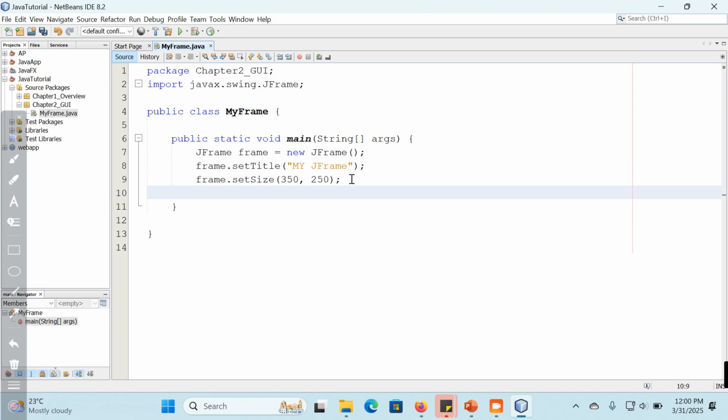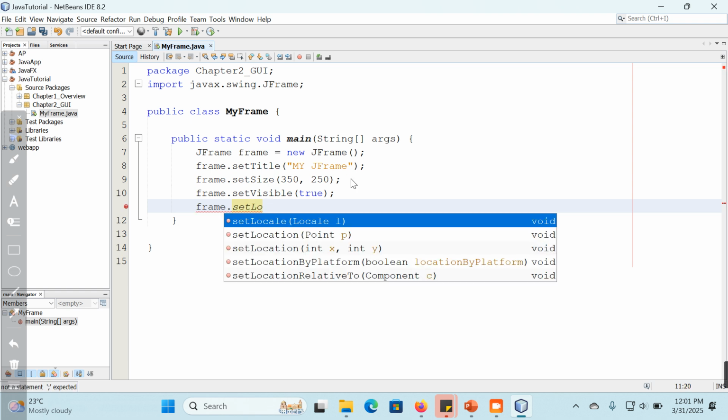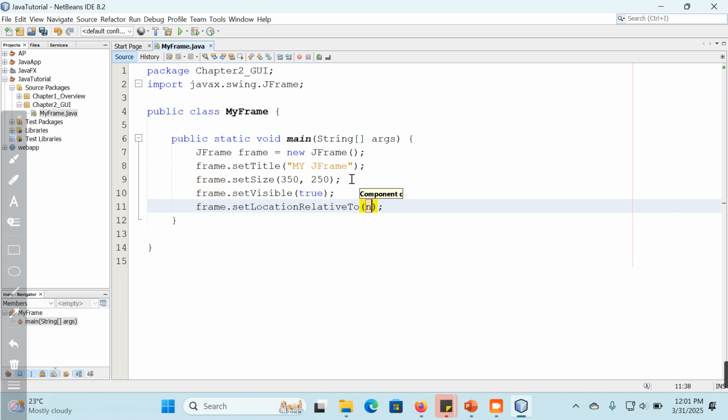Then what's next? Let me say frame.setVisible true. Then what else? Frame.setLocationRelativeTo, and make it null to be displayed in the center.